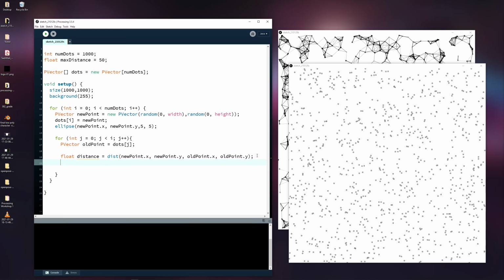So now we have a distance. What do we do with this distance? Well, we have to use a conditional here. So if this distance is less than or equal to the maximum distance, what we do here is then we create a line between the 2 points that we have. So in here, remember, to create a line, we need the first point's coordinates.